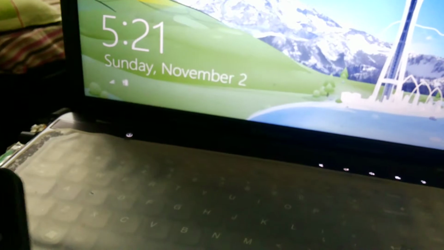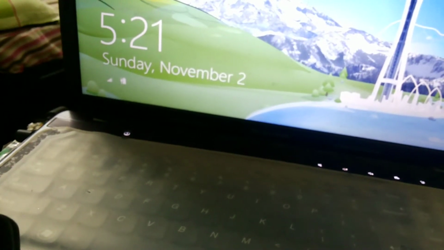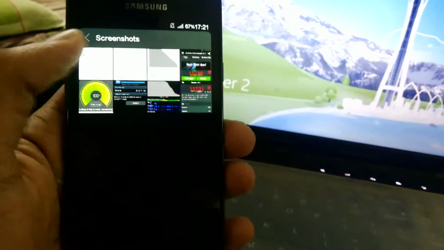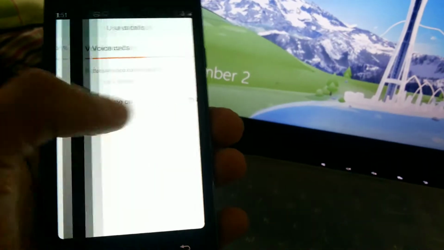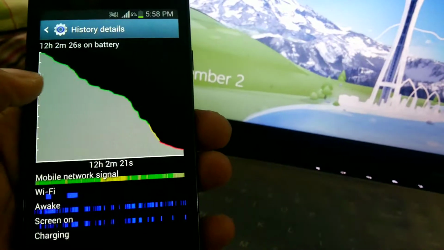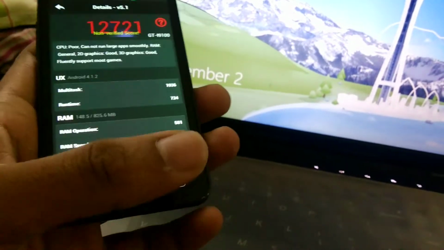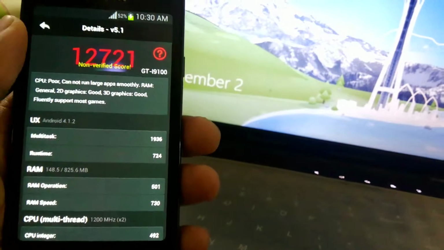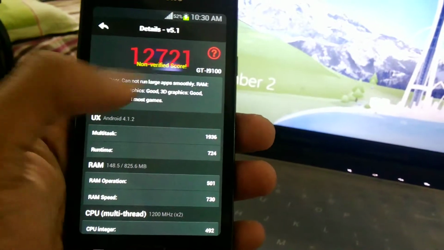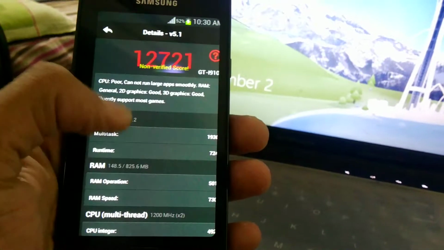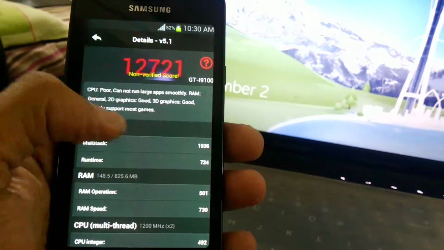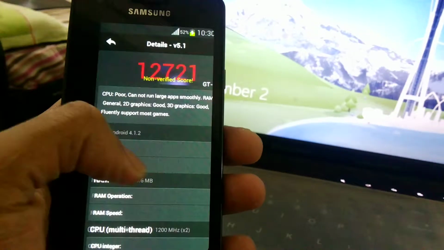Let me open the gallery, guys. Here are the pics I have taken, the screenshots. Yes, this is the previous Samsung Touch OS. It is official. Before rooting my phone, I took the benchmark score of the Touch OS.